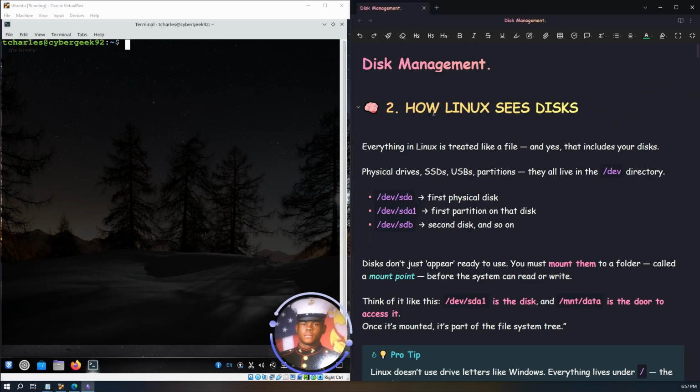So first things first, how Linux sees disks. In Linux, everything is treated like a file, and I mean everything. That includes the physical drive, SSD, USB, partition, even the keyboard. Everything is a file in Linux, which means you can pretty much edit anything.